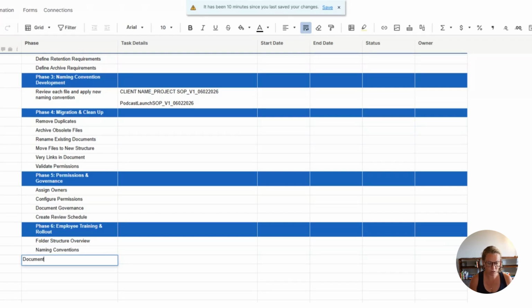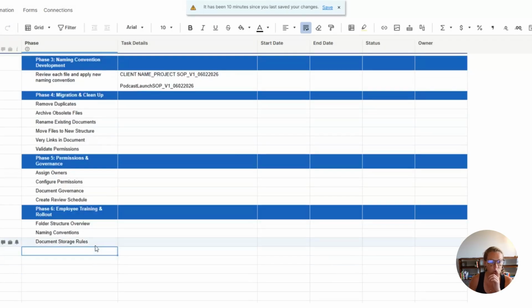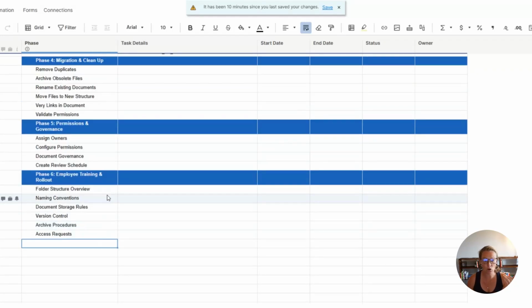expectations. You're going to document the storage rules, meaning that you are no longer storing your documentation on your desktop, but you're storing it in the Google Drive, in SharePoint, wherever everybody's storing it, everybody's storing it in the same place. You're going to talk about version control, archive procedures, and then access requests. So all of this will have its own processes.